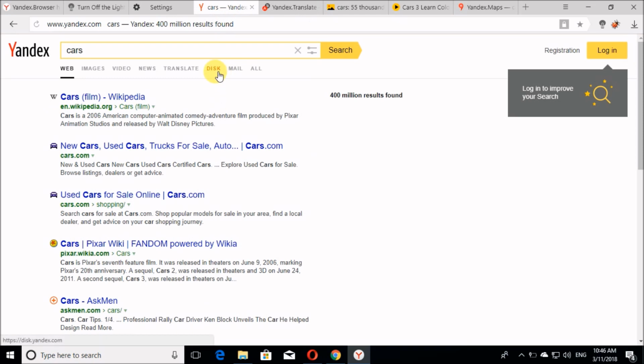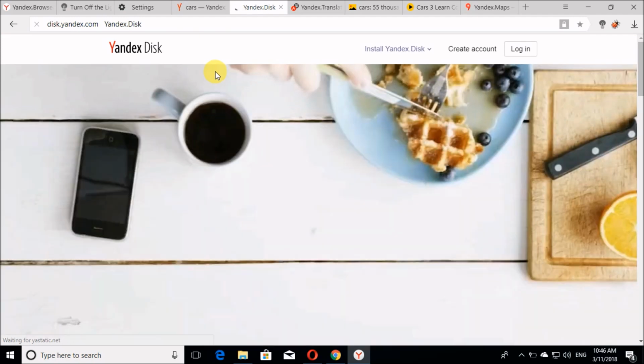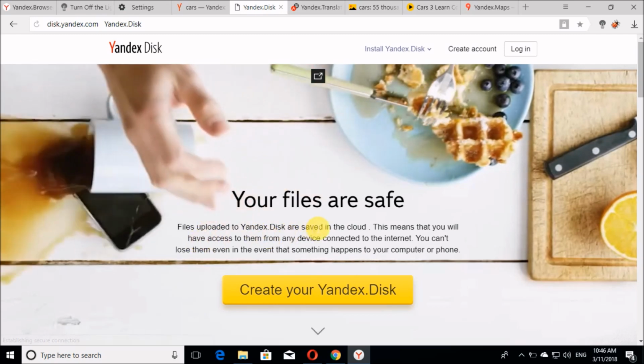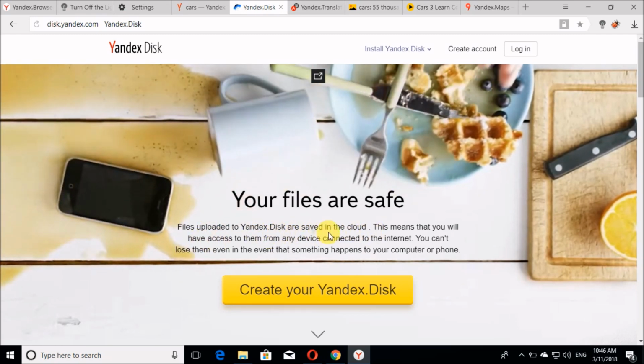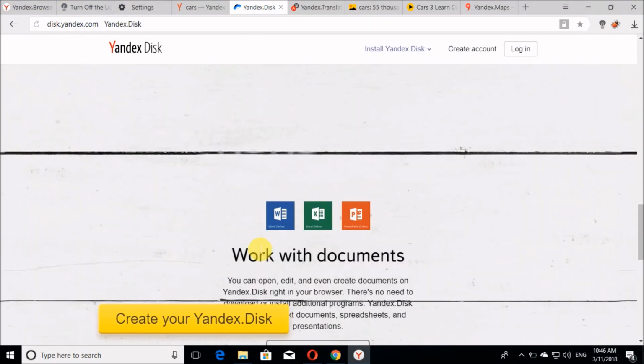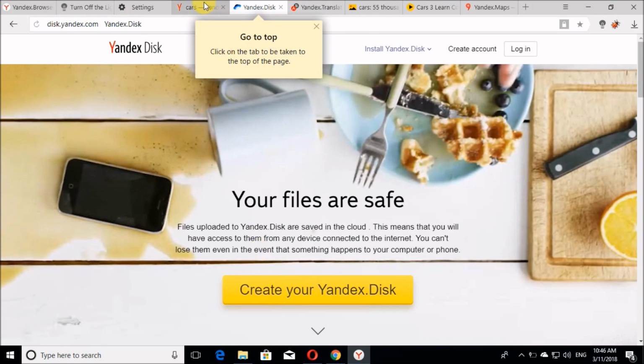Here it shows the Yandex Disk option. It's just like Google Drive. You can create an account here and save your files in a disk or a cloud. Share your moments, documents, and all the other things.